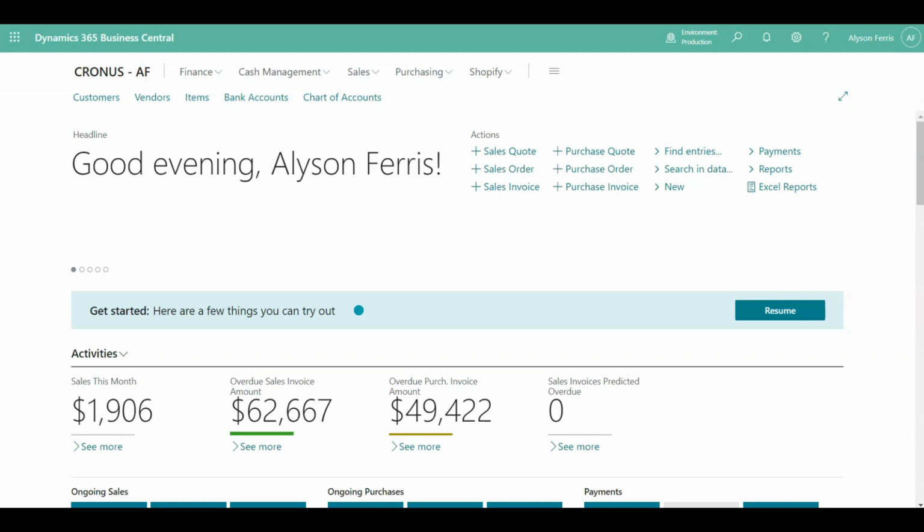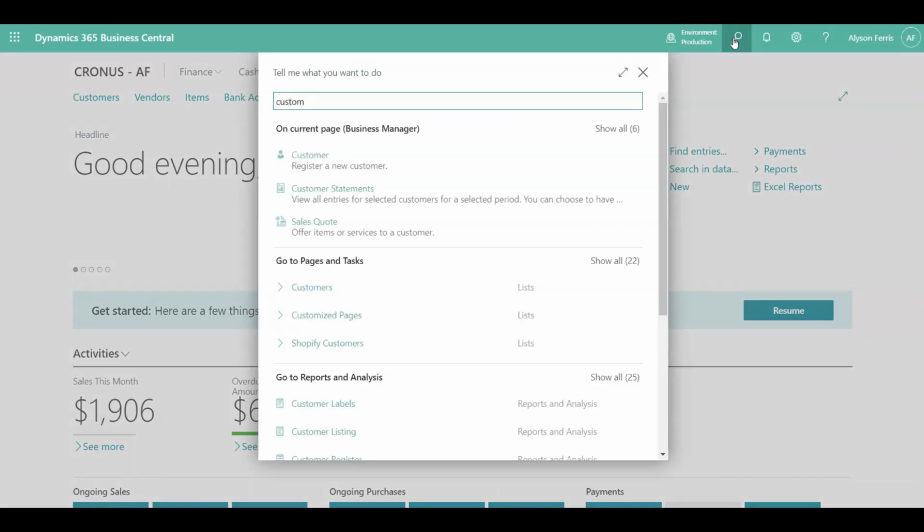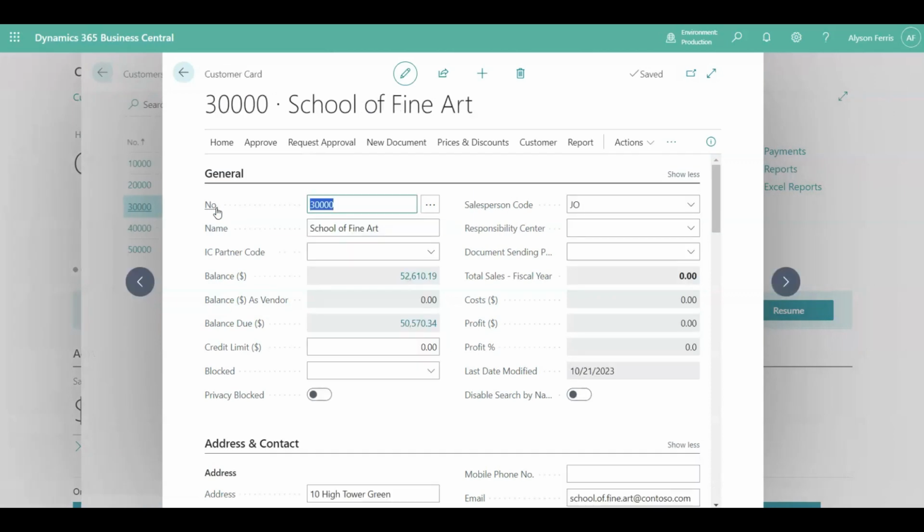Customers and the customer card in Business Central. I'm going to cover the basic layout of the customer card and some of the key fields on there and how to enter new customers. We get to our customer card by going to the Tell Me search and entering all or part of the word customer here. And we can get to the customer list. I'm going to choose one of my customers and it opens up their customer card.